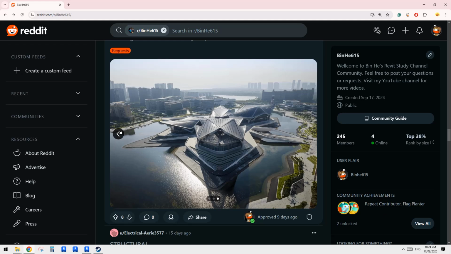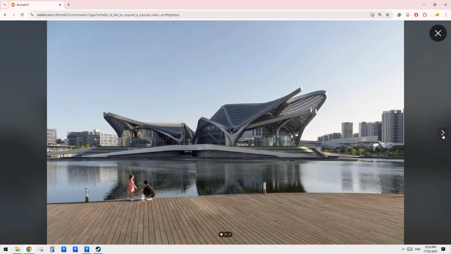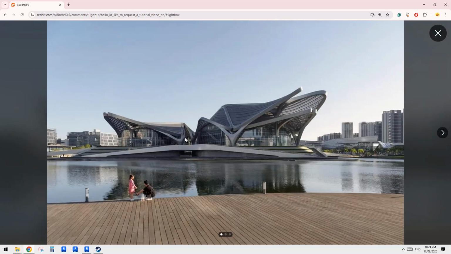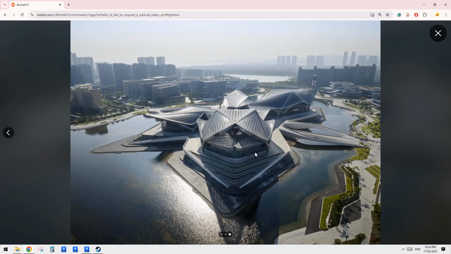So today we're going to have a look at this one. This is quite a complicated project, and of course I wouldn't talk about how to model the whole thing, but I think I'll just pick something so we can finish it in like half an hour. And a project like this can sometimes be very hard to model in Revit.